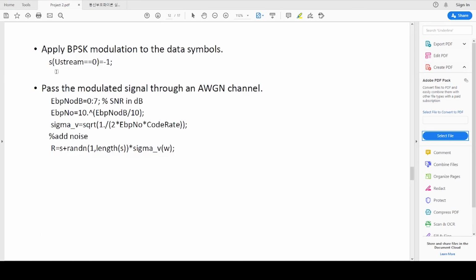Now we have the code word. So we want to apply the BPSK modulation. We have done this in project 1 also. For that, if the UStream equals 0, we convert it to -1, otherwise it keeps the +1. So now we have the -1 and +1 BPSK modulated signal, that is called S. And then this modulated signal goes through the channel.